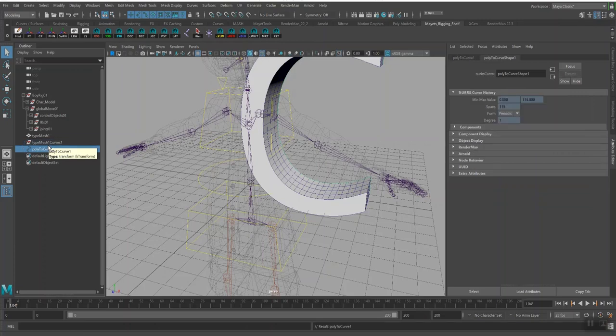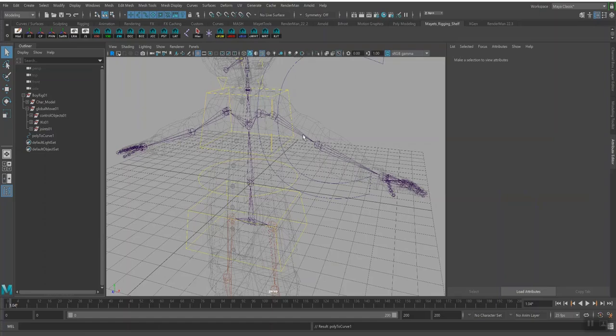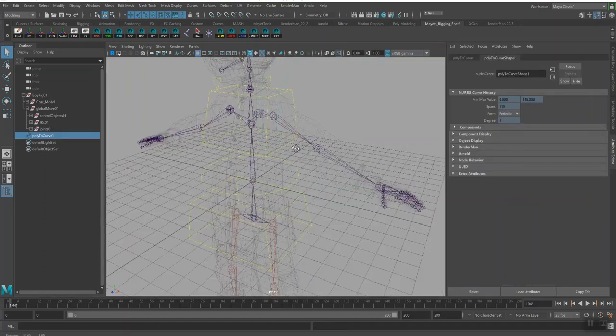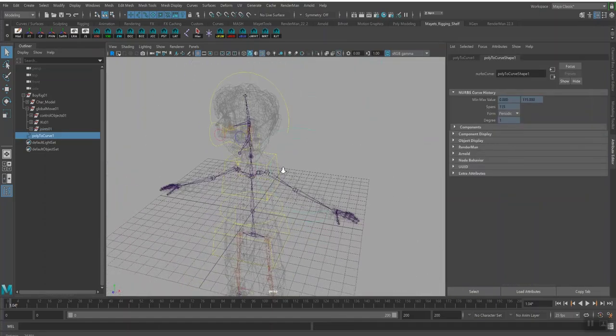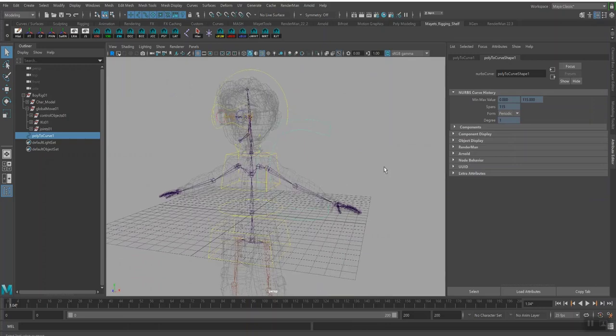Now you can make a circle too if you wanted to. You don't have to make an actual curve that is tight. Okay, so we're going to name this CC_L_clavicle_01. I'm also going to copy this.